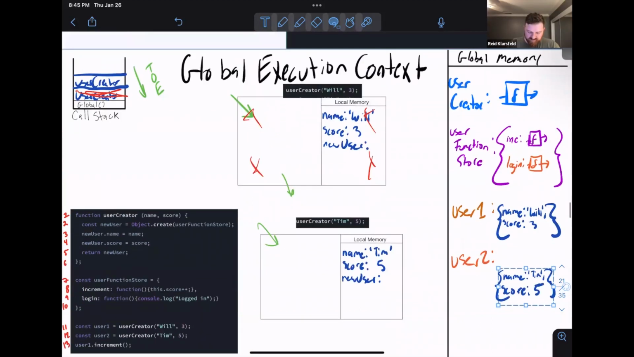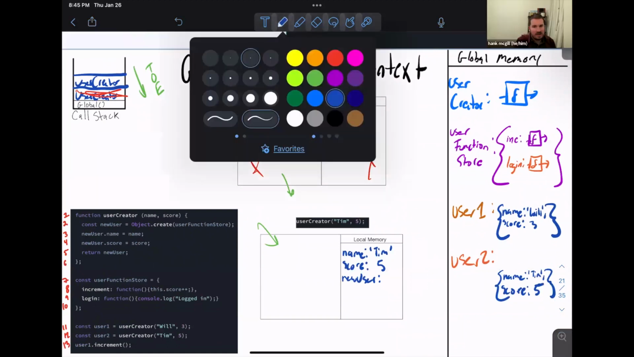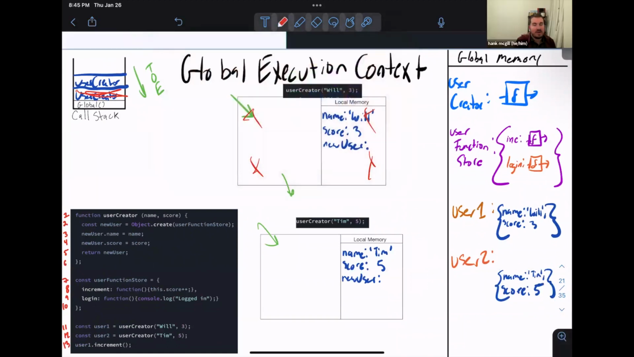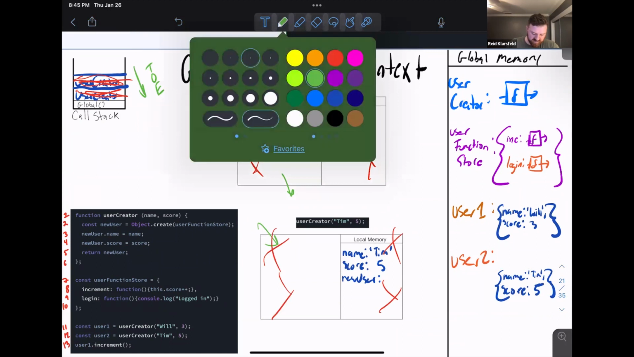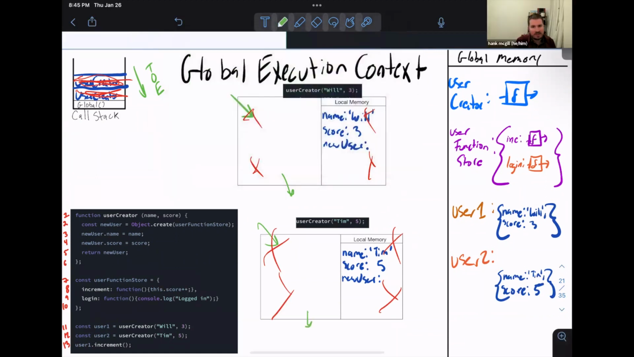And okay. That means that we can now pop user creator off the call stack, and that user creator is eligible for garbage collection. Great. And our thread returns where? Back to the global execution context. Hank, very well done. Excellent technical communication.